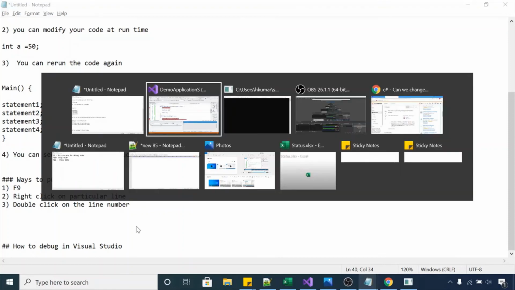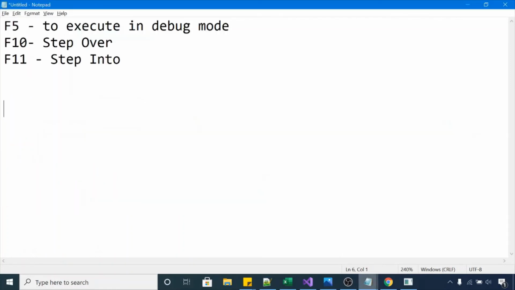So these are the shortcuts to do debugging. F5 to execute your code in debug mode. You can use F10 to step over, and you can use F11 to step into.